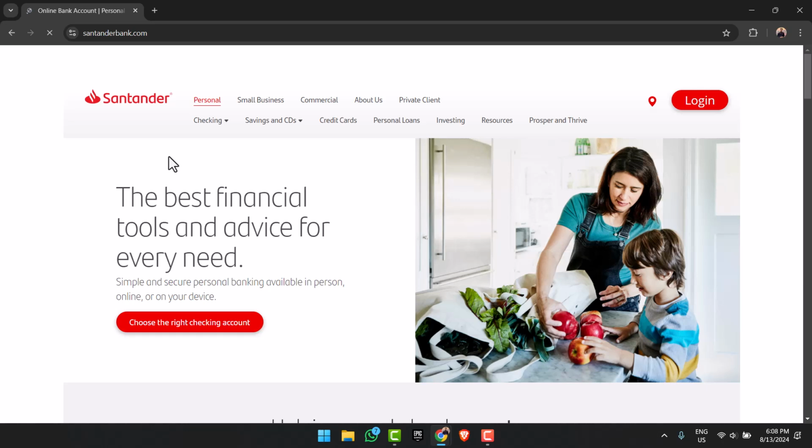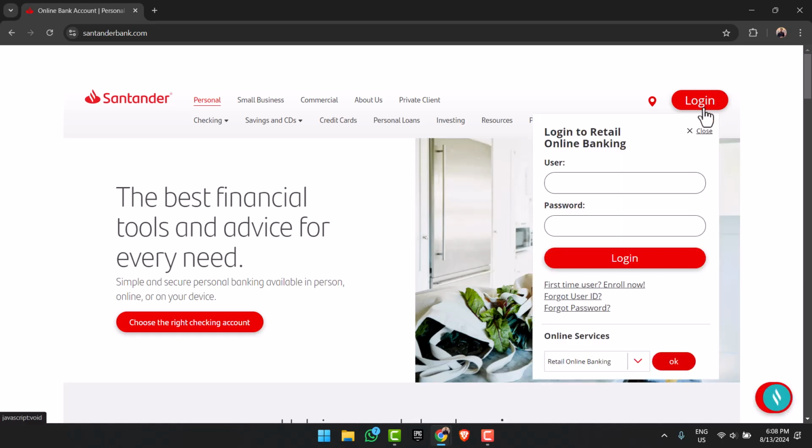Now in order to log into your account, simply tap on the login option, which is on the top right side of your screen. After that, enter your user ID or your username over here. After that, enter your password, and once you tap on the option login, you'll have successfully logged in or signed into your Santander Bank's online banking account.